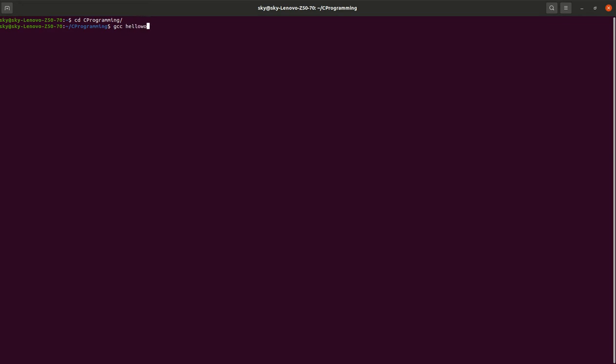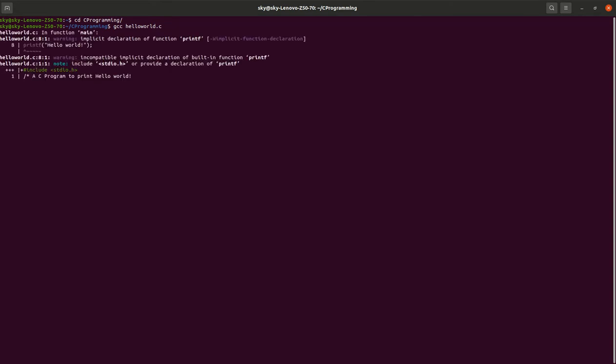hello world.c. I click the tab, so it will show whatever files are available there in the Linux environment. So now I will run it. Yeah, there is a warning.